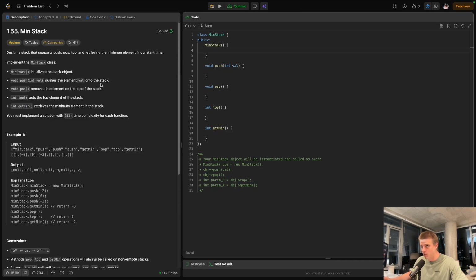All right, for this problem, they want us to design a stack that supports push, pop, top, and retrieving the minimum element in constant time. So basically they want us to have a class that is like a stack, but in addition to getting the most recently inserted element in constant time, also the smallest element in constant time. So the trick for this problem is just going to be to use two stacks.